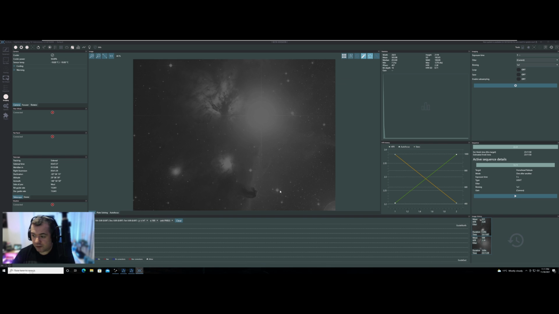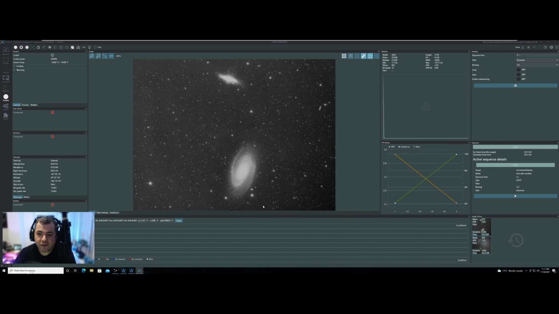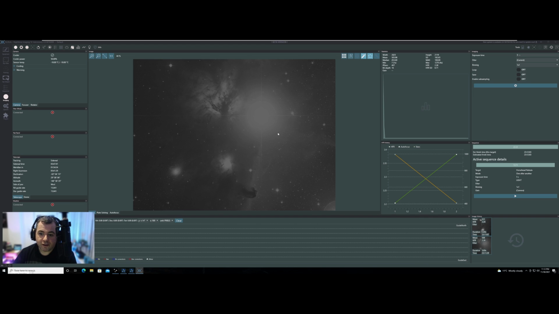We go to our imaging tab, we'll see it has indeed finished. These are the resulting images. So this is the image of M81. Obviously it's framed it correctly, we've got both galaxies in there. And then this is the image of the Horsehead, and we've got a very bright star called Alnitak in there, next to the Flame.